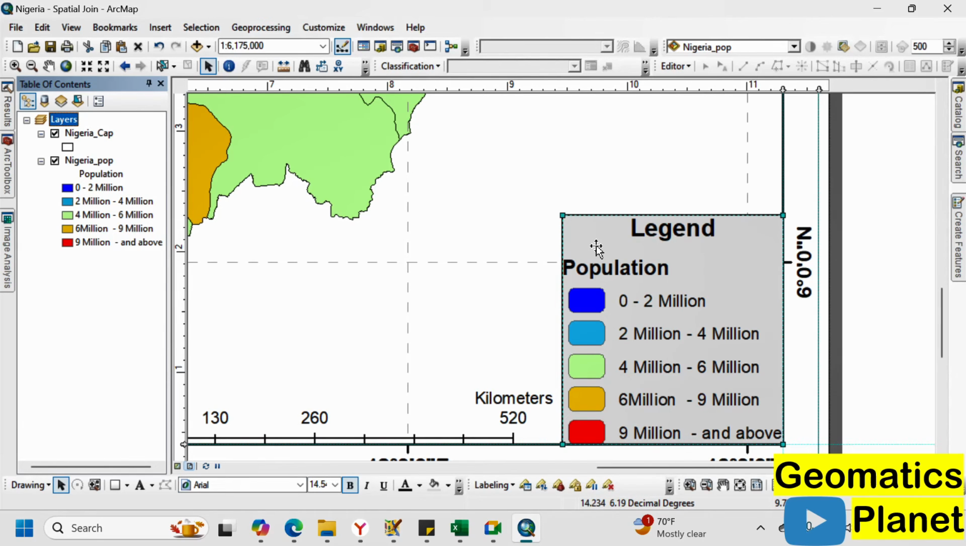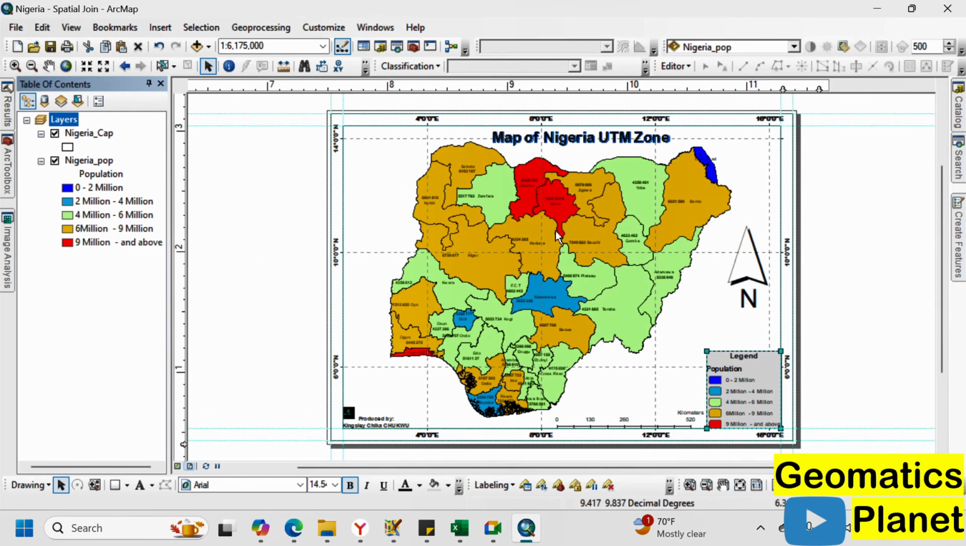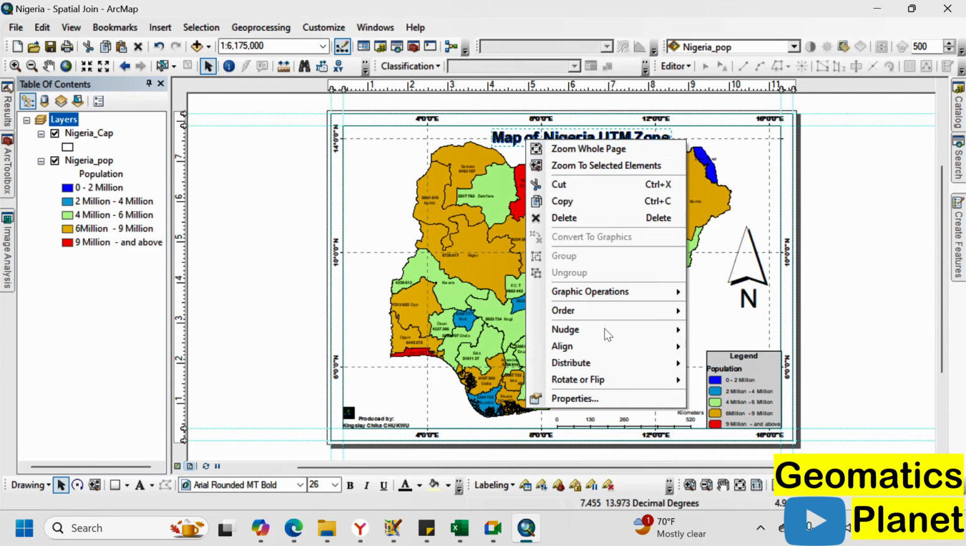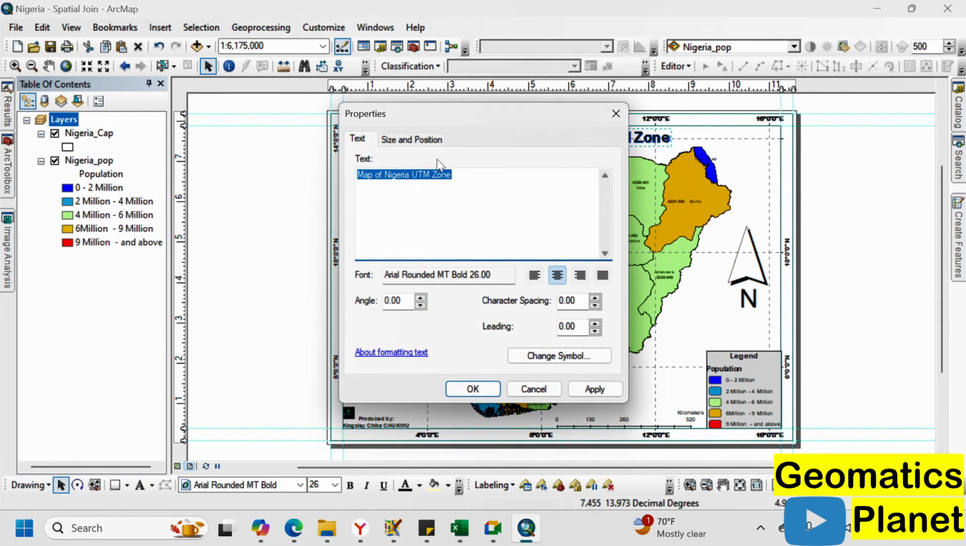Is that okay? Okay. Yeah, so this is pretty much of it. But before we do that, I want to show you one more thing. Now, this is UTM of Nigeria zones, but I want to change it to map of Nigeria population.